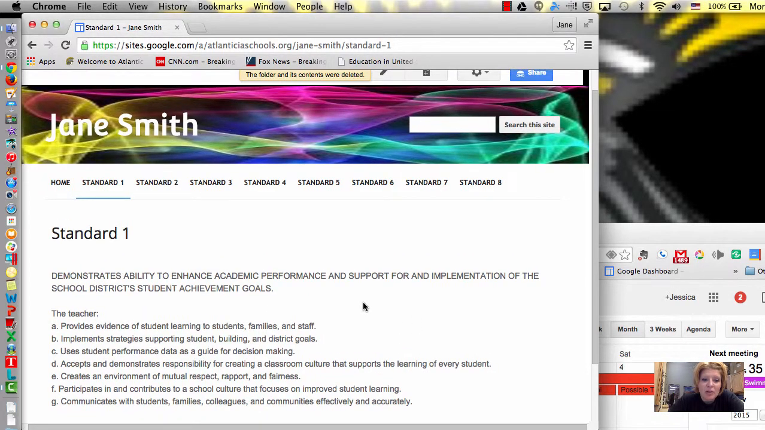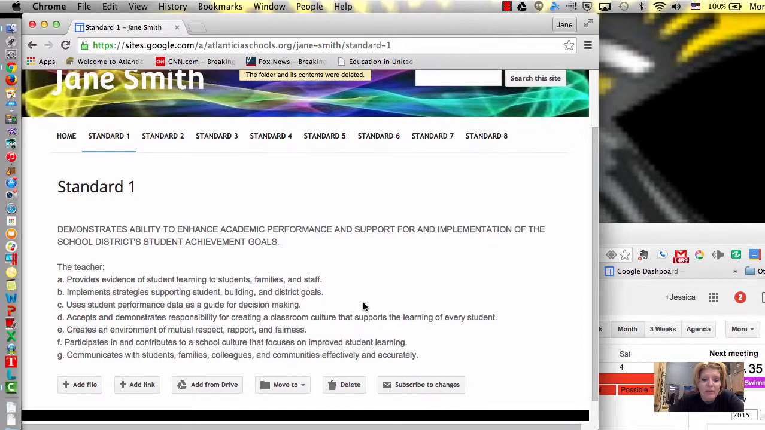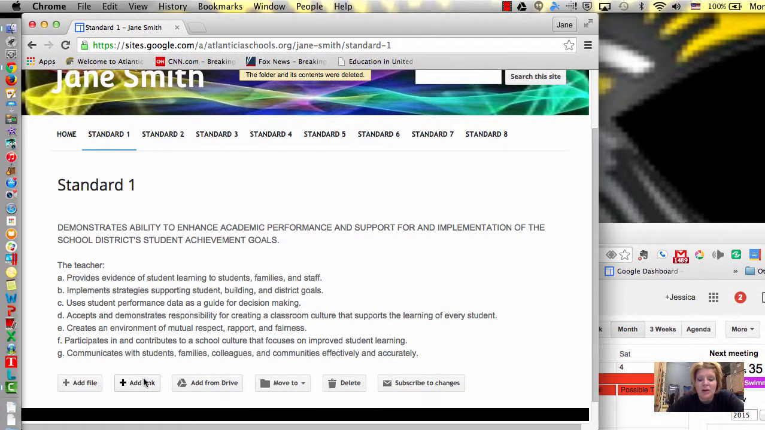You will notice that I am under Standard 1 and I have at the very bottom add file, add link, add drive, move to, delete, and subscribe to changes. This is all you really need to do to this website, just continue to add your content for each standard. And why I chose the file cabinet pages is because it is very user friendly.